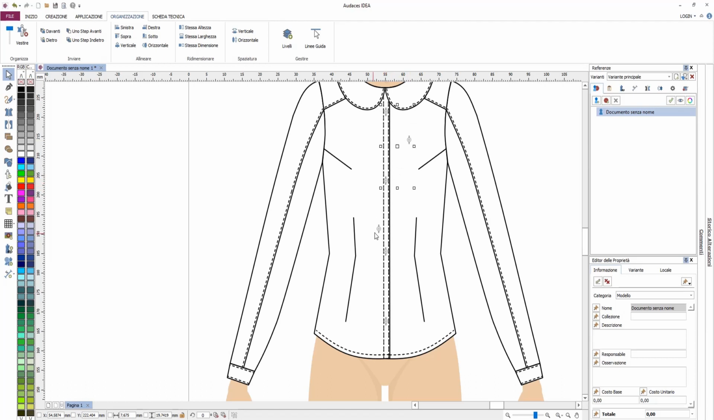Always staying on organization, we select all the buttons, always holding shift, and click on align in vertical. You will see that all the buttons will align, and after, in the spacing part click on vertical, the buttons will be equally spaced.